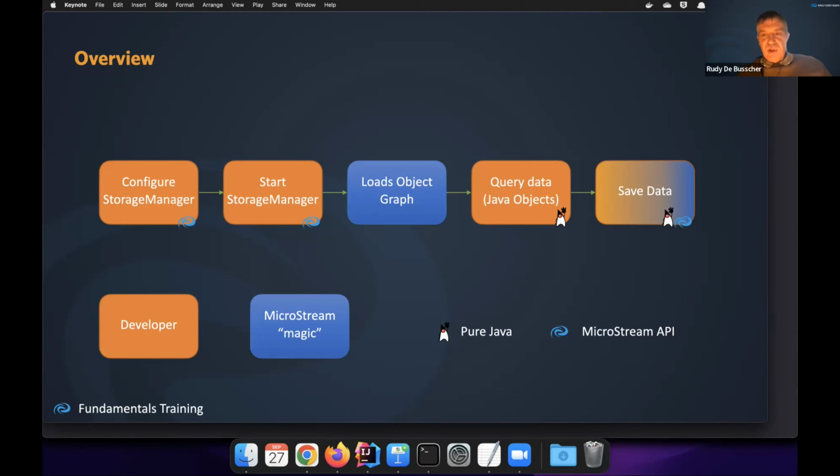Besides querying, you also need to save, create new objects, save the data then to the external storage, delete objects. First of all, for the primary storage, your memory, that's pure Java. You can create a new instance, you do update, etc. So that's pure Java. But then with the MicroStream API and a bit of, again, that magic, we store that object representation to an external data storage.